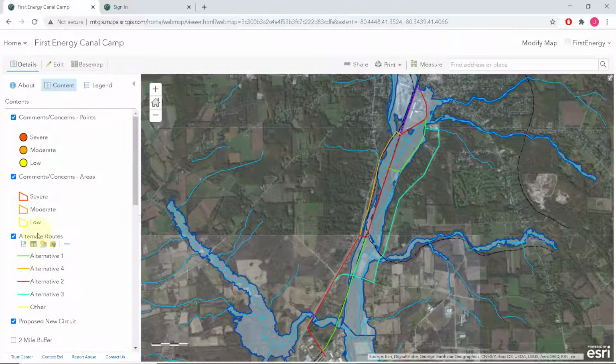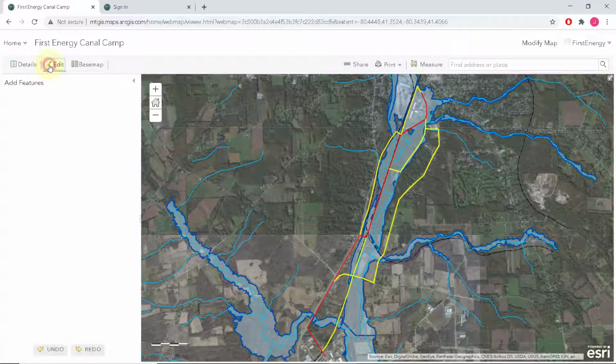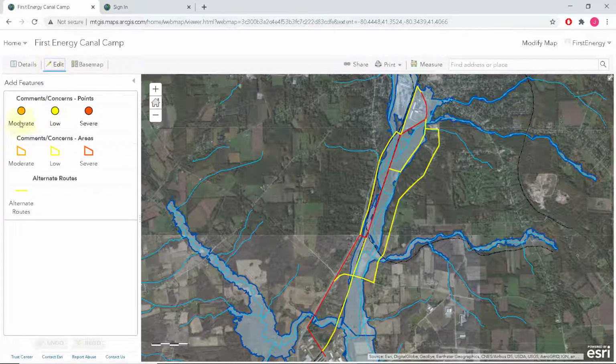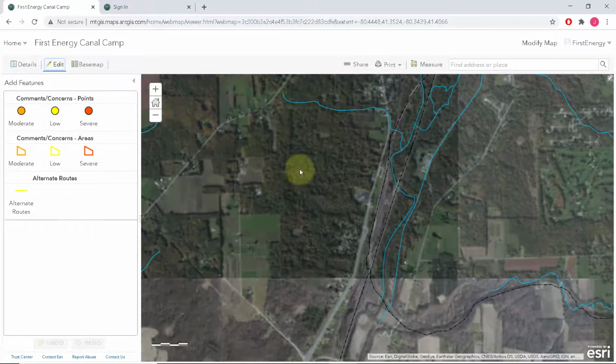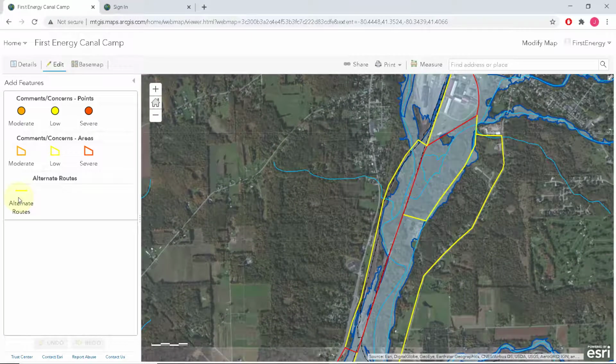All right, so let's go ahead and see what we can edit in this map. And to do that, we can click this edit icon and it will bring up any editable layers if there are any. And this particular map has 3 layers that we can edit or add features to. And let's go ahead and zoom in to a random point in the map. And then to add a new feature, an alternate route, for example, I will click alternate route.